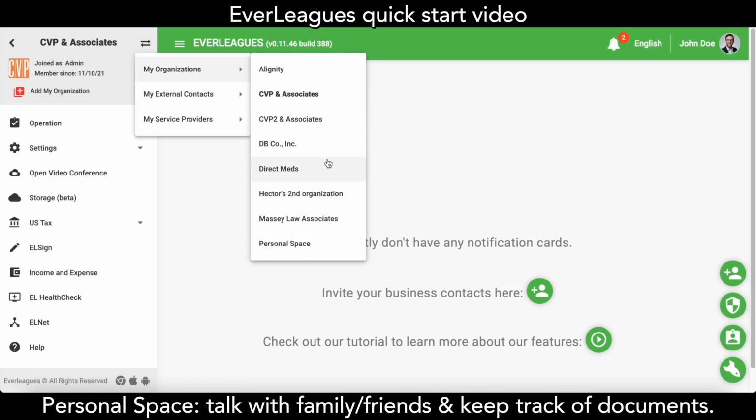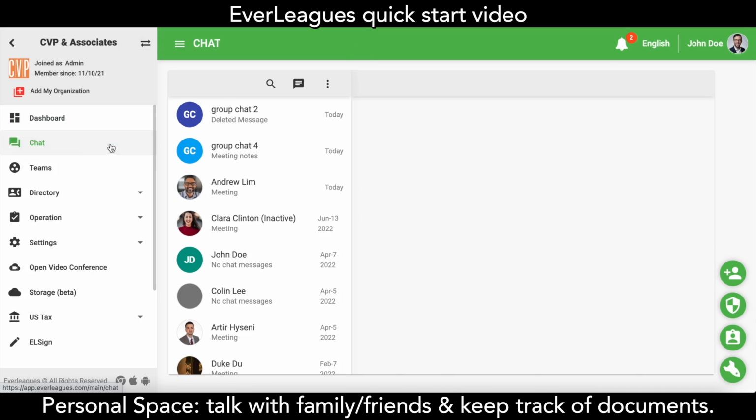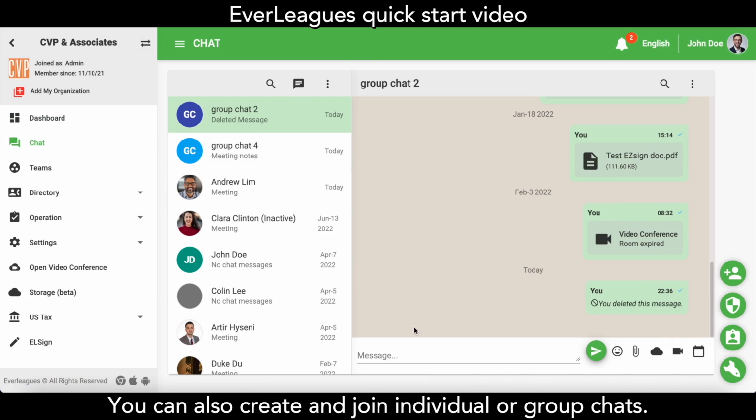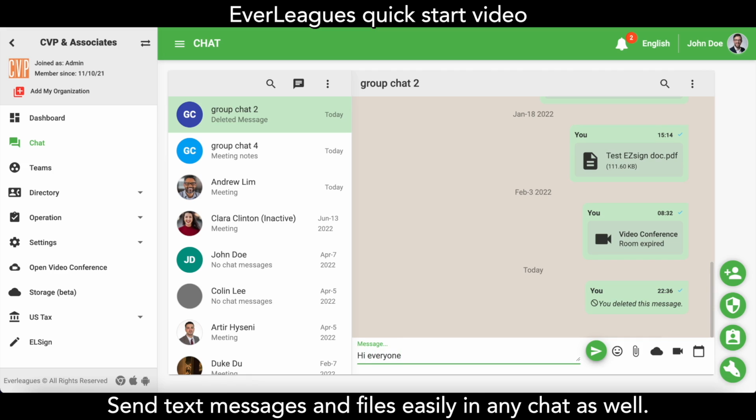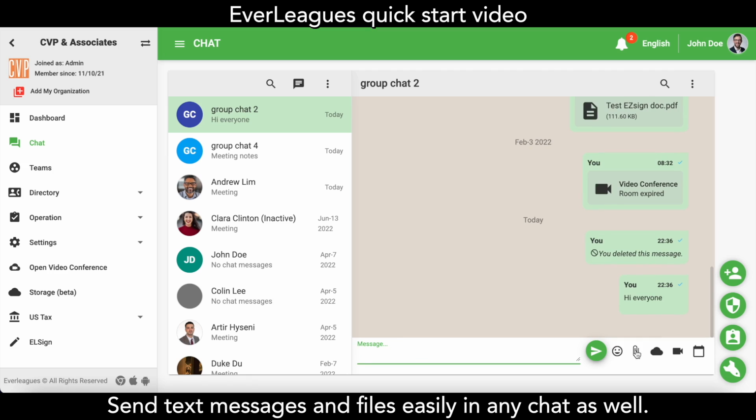Use personal space to talk with family or friends and keep track of documents. You can also create and join individual or group chats. Send text messages and files easily in any chat as well.